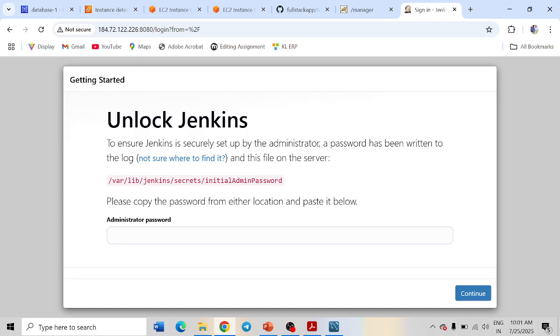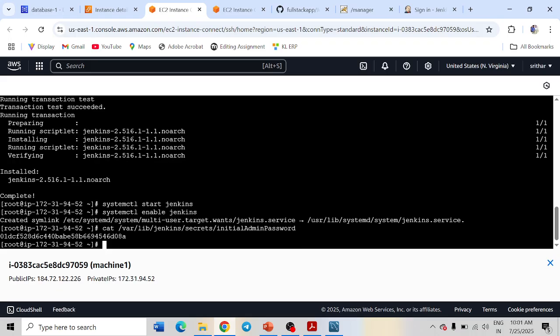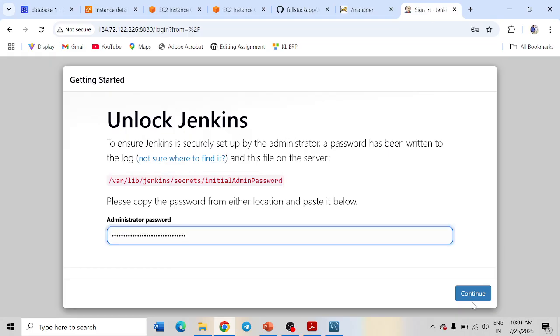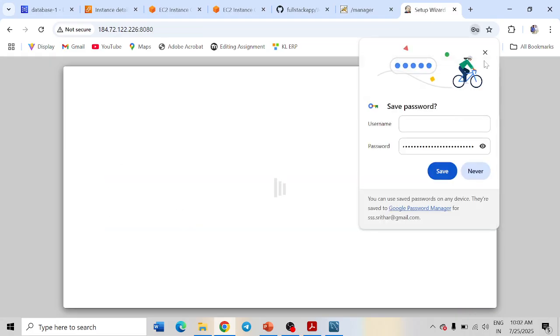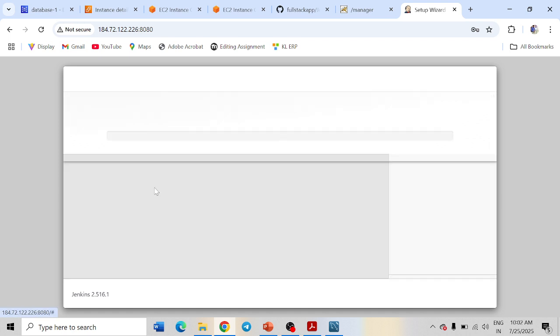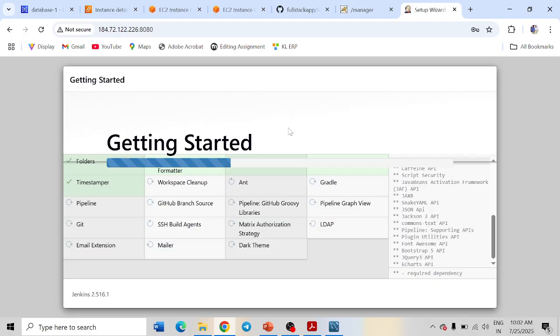So now you can get the initial password by this path. Copy the path, go to the instance, cat command followed by pasting the path. Okay. So now you are getting one key. Just copy the key, go to Jenkins, paste the administrator password and continue. So now click on install suggested plugins. So now it started installing the plugins.